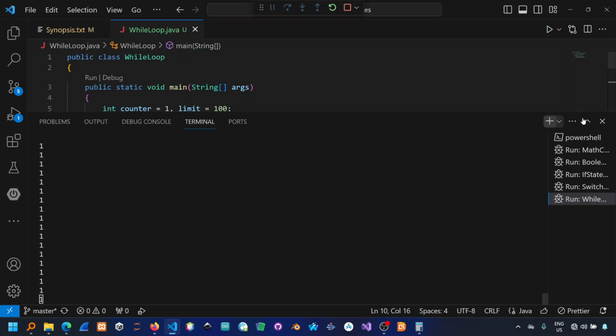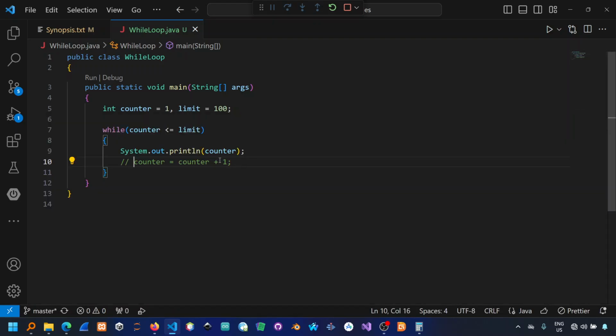So you need to be very careful about that. If you do not include a step counter, or if you do not increment your counter when you make use of a while loop, you create something that's called an infinite loop. That is a loop that executes without end. So you should be careful about that.